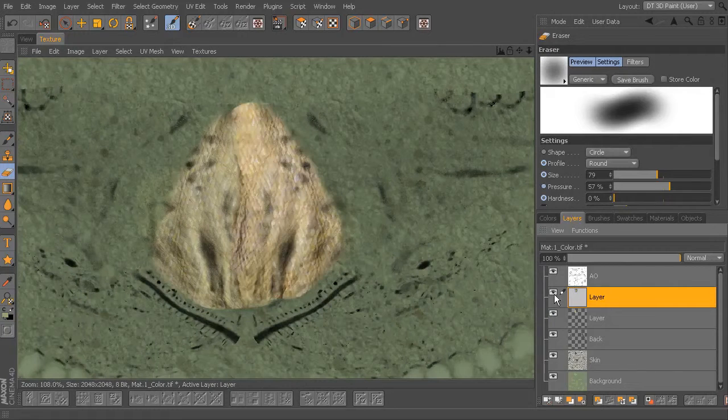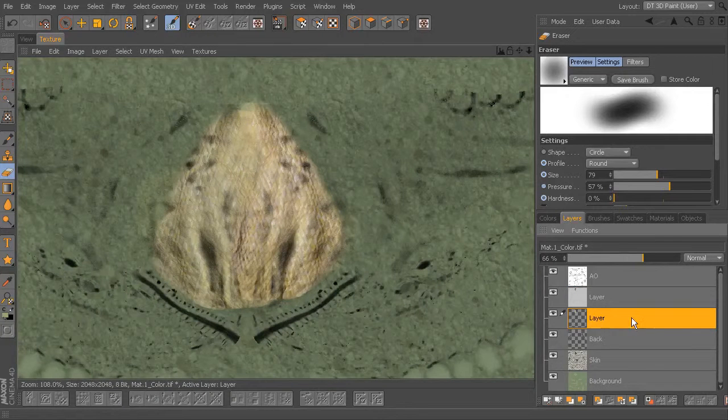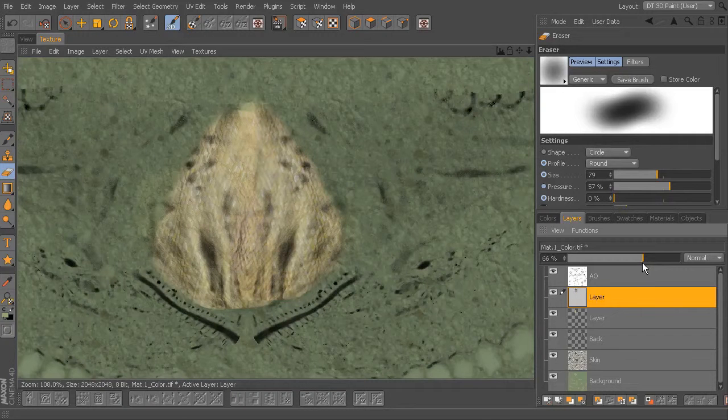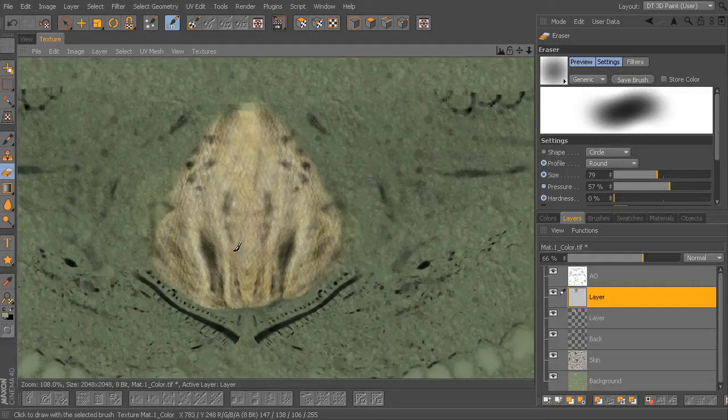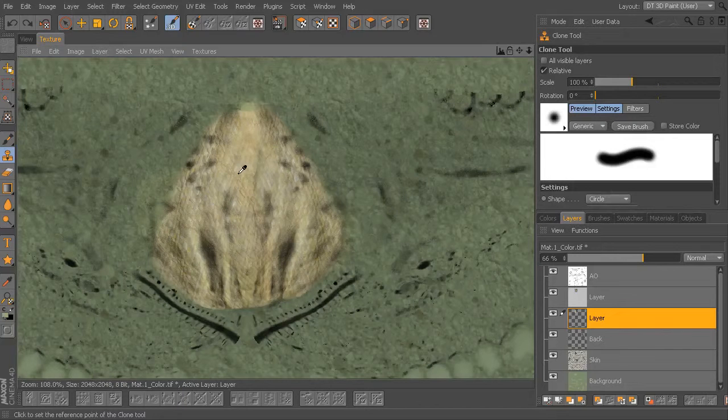Okay. And now I can erase portions of this. You can see it's on its own layer, so I can blend these together. Now this one is set to 66%, so let's set this one to 66% as well. And then we can erase parts of it that are overlapping. If there are parts that we need to add to, we can use our clone. Just remember which layer you're on. We can come in there and clone.